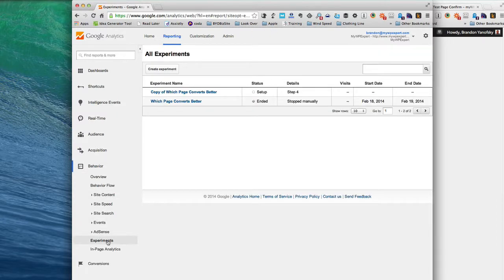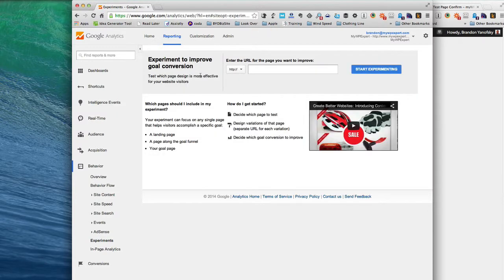And we're going to use something called Google Content Experiments to run our test. So what we want to do is go ahead and click Create Experiment. And this will give us the front page on creating the experiment. Now, before we create the experiment, we need to do three things. We need to create three pages on our WordPress site.